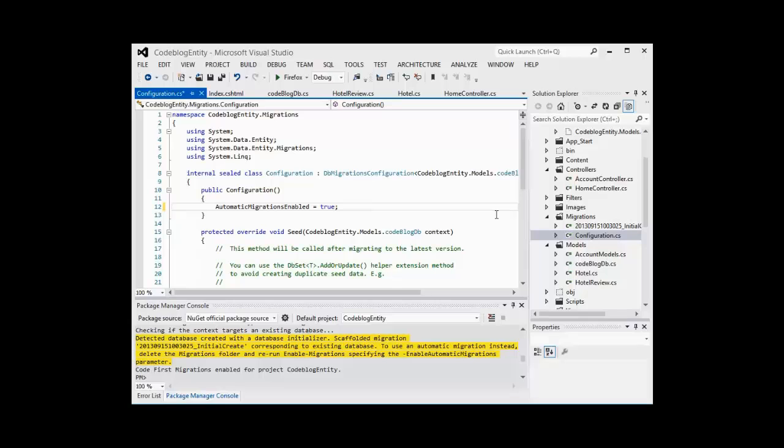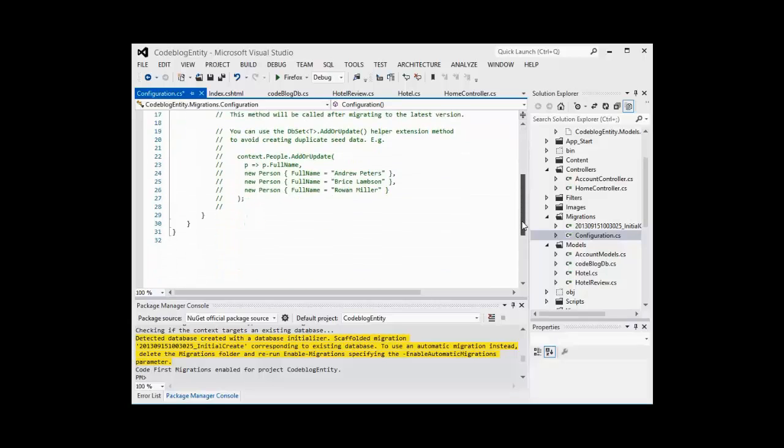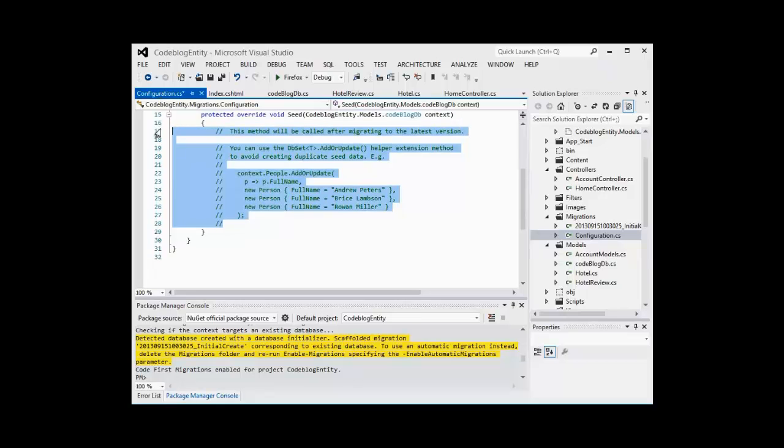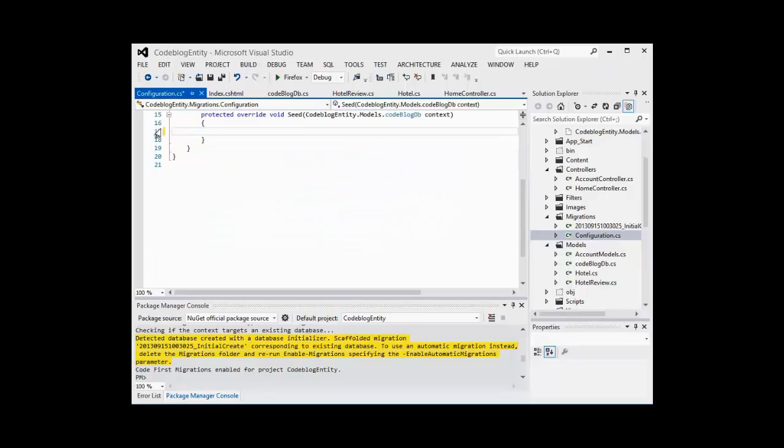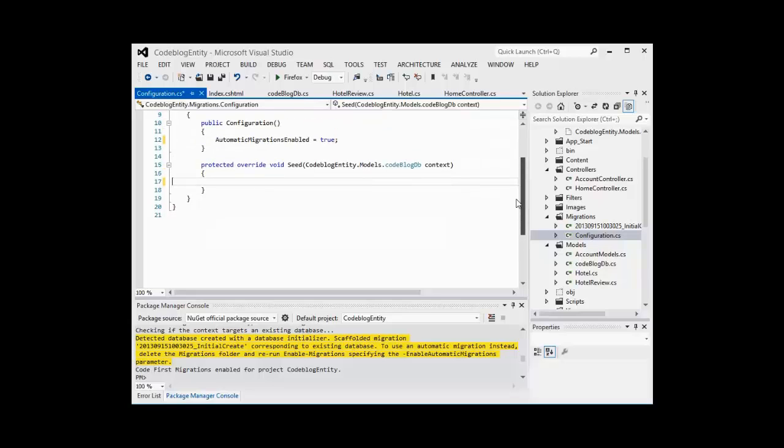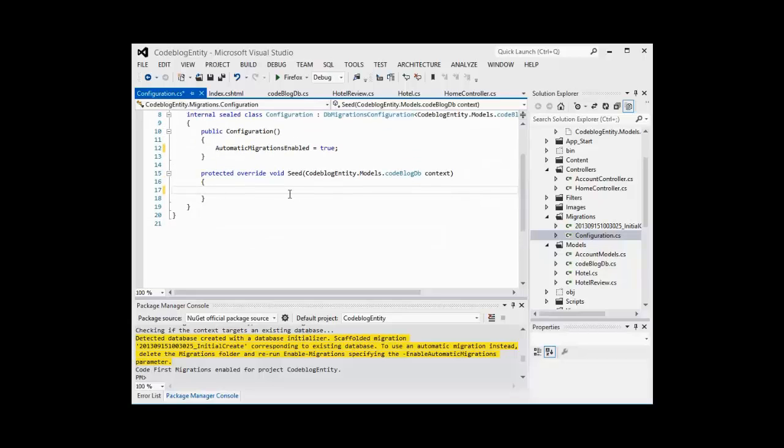Sometimes when you're working in the Seed method, it's basically where we tell how to populate the database. This Seed method will be invoked every time there is a database update. Here we'll add the initial data into our database. This will be static data.